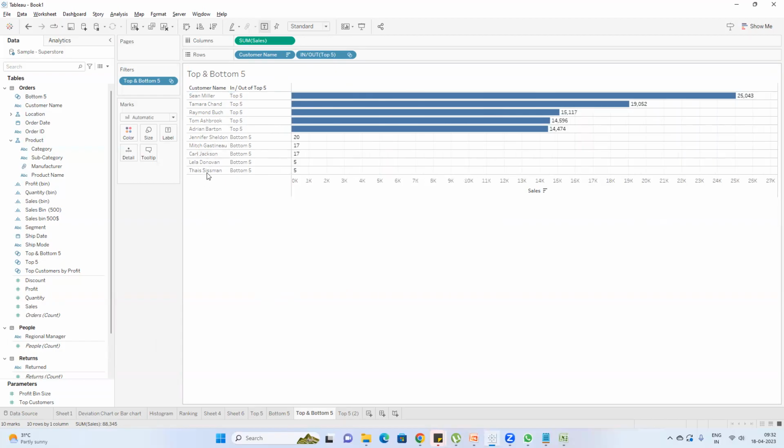And this set is dynamic. Let's say now we have Sean Miller and Tamara Chand, all these customers. Whenever the data changes in the backend, let's say you got the latest 2023 data, in 2023 these 10 customers might not be the top 5 and bottom 5 customers. There might be a change in the names of the customers. So this set is dynamic. Whenever there is a change in the data, this will automatically change based on the backend data.